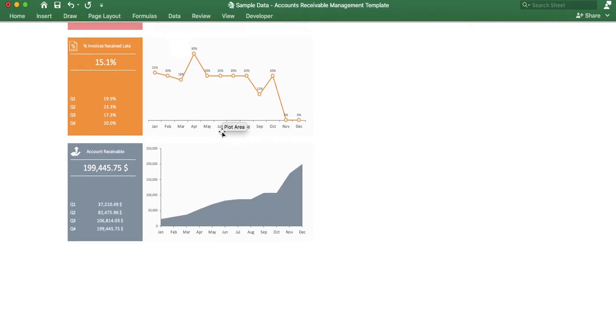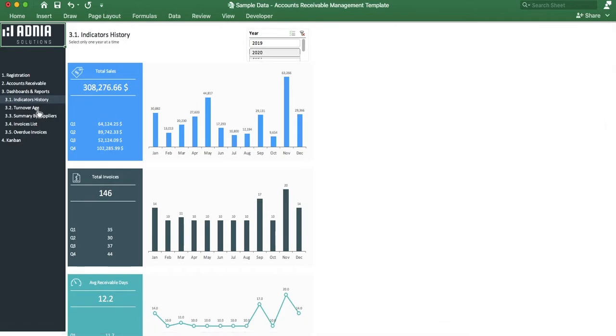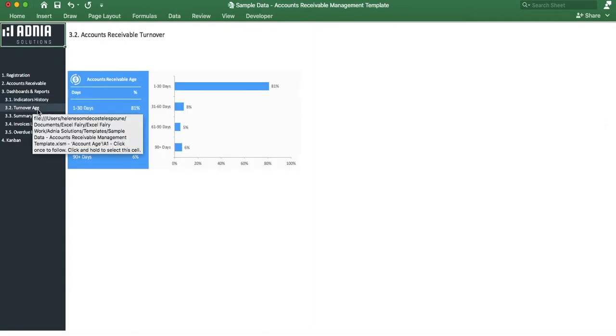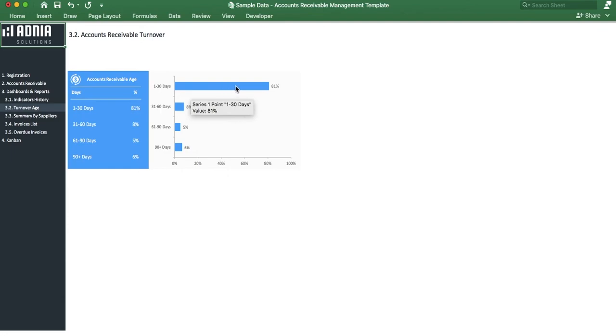Moving on, the turnover age section. It shows the percentage of invoices based on the time it took to be paid from the date they were sent. For example, 81% of invoices were paid within 30 days of reception by the client.